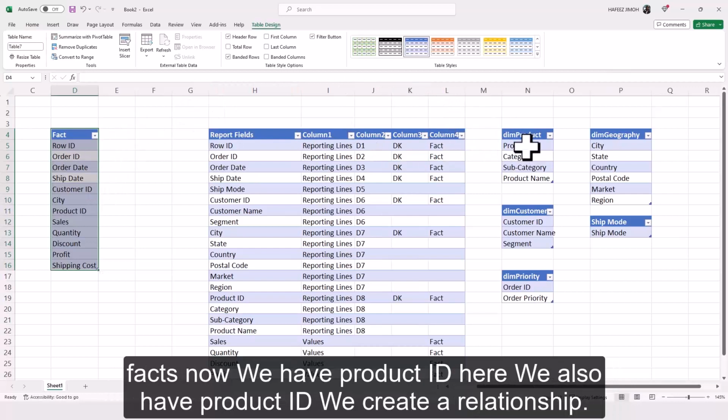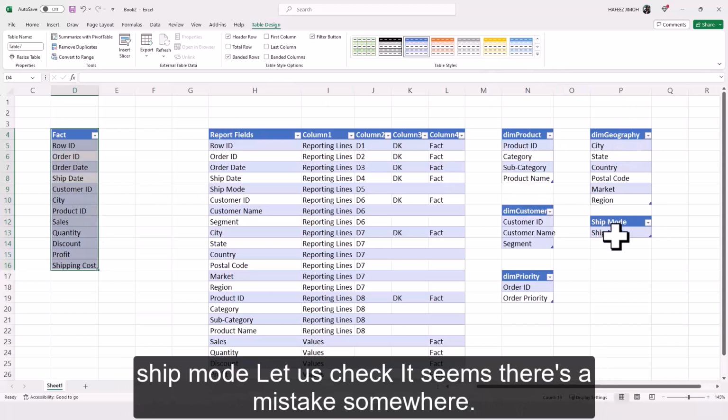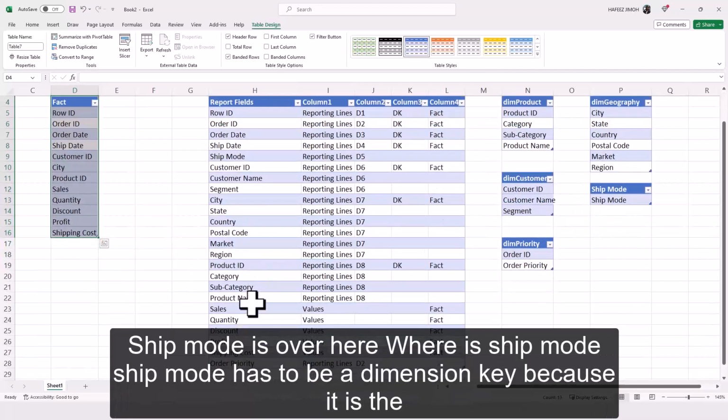Now we have product ID here. We also have product ID. We create a relationship. Geography: we have city here. We also have city here. We create a relationship. Ship mode. Ship mode. Let us check. It seems there's a mistake somewhere. Ship mode is over here.